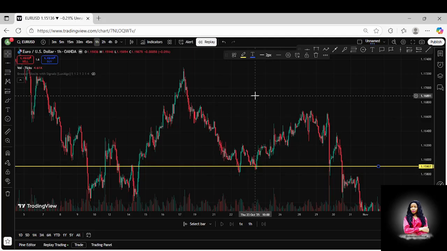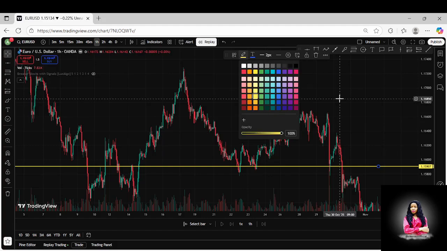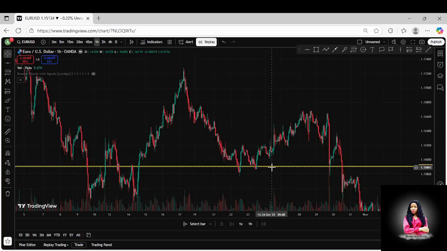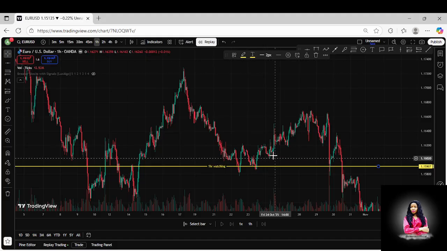So if you click on it again, something like this will appear. You can just delete. If you want to change the color, you can see here mine is yellow, but you can actually come and change your color here to another color. Then if you click on it again, you have somewhere to write something. Let me say, 1 hour watch, 1 hour watching. You can see it. If I want to change my text to yellow, it has already switched to yellow. So that's how to use the horizontal line.